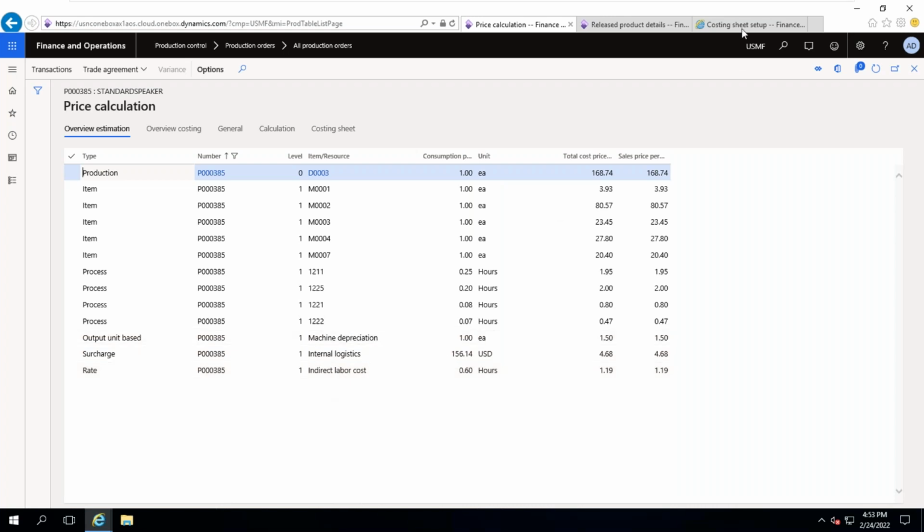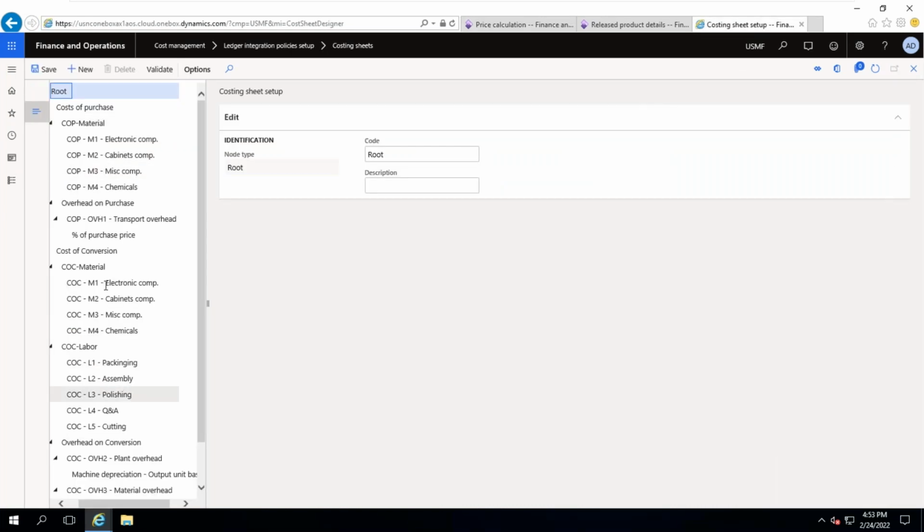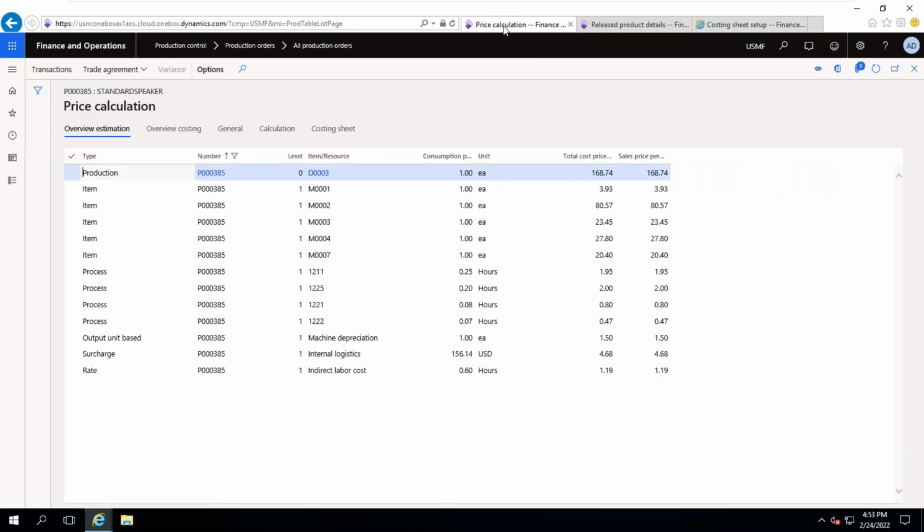These are coming from costing sheet, these are coming from route, and these are coming from BOM. This is BOM, this is route, and these are costing sheet. All these three combined together, the amount will be calculated, and the final price is 168.74, the cost price for producing D003.